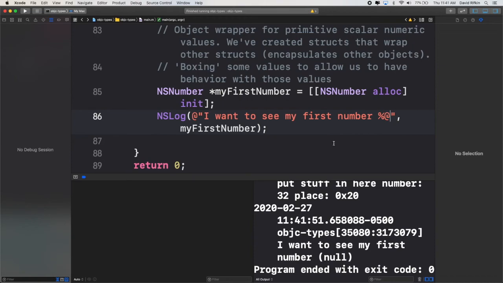All right. So my first number is null. That stinks. But would you expect that? Yeah, we didn't initialize it with a value. Dang. Null right now.